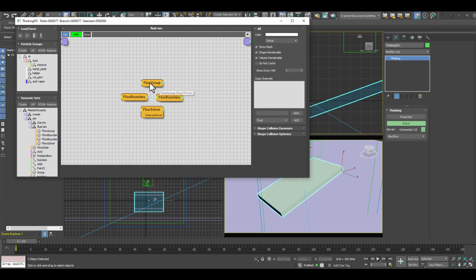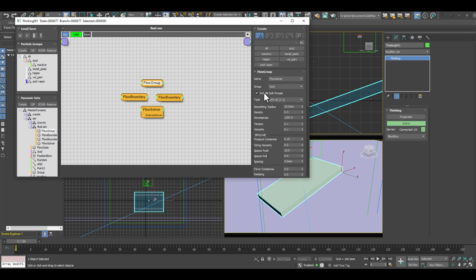And we want to make sure that our fluid is affecting all the particles, including subgroups. So all acid particles, inactive or not, should behave like a fluid. Then we have our other fluid setups, and the next important thing is our boundaries, our collision objects.